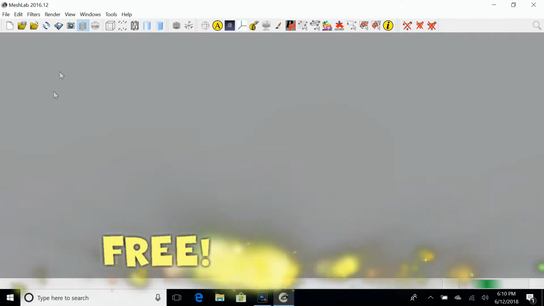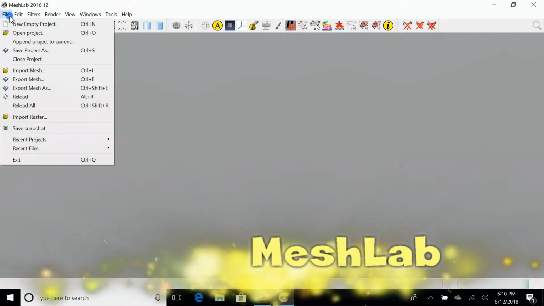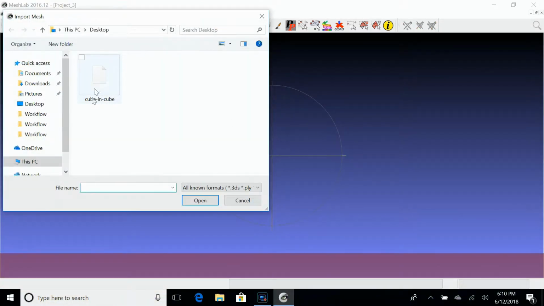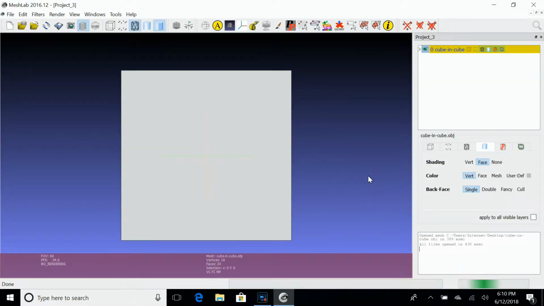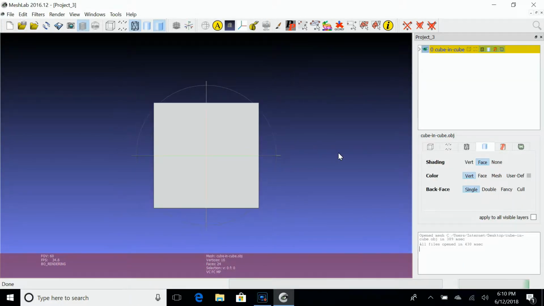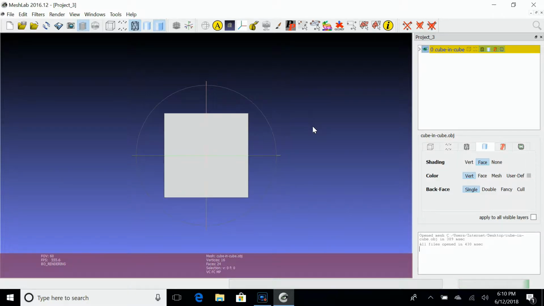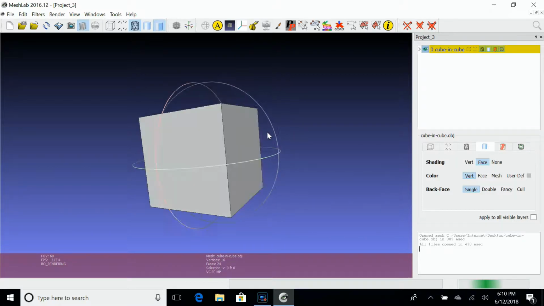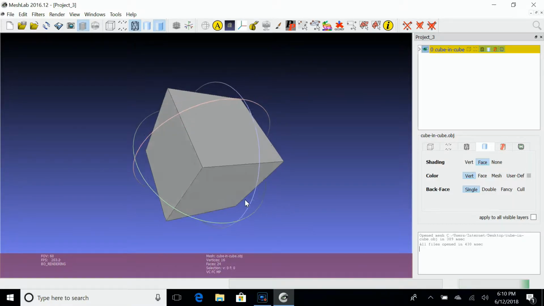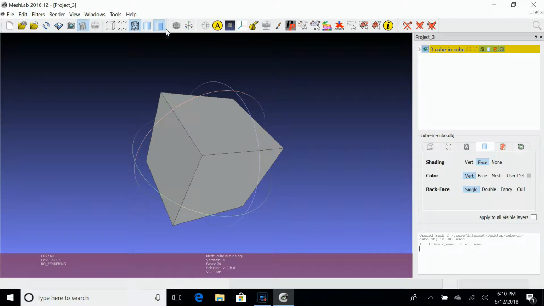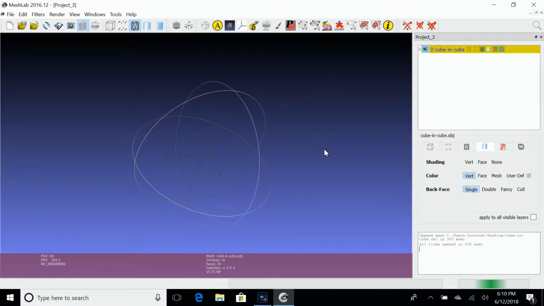Hi, so we're back, and now we're using Meshlab, another free program, version 2016.12. We'll go ahead and bring in our mesh, cleverly called Cube in Cube. We use a little bit different controls in this than we do in Blender. I'm using the middle mouse wheel to zoom in and out, and if I depress and hold down the left mouse button, I can rotate around. Now I can't see the internal cube because it's got the faces colored. I'm going to get rid of that, and now you can see that there's that internal cube.